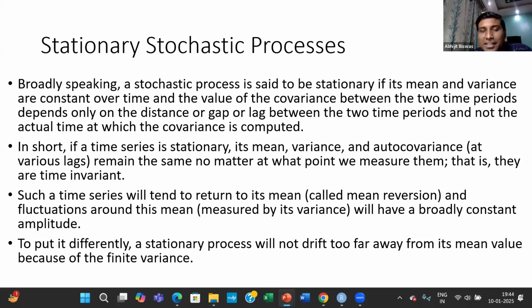Right, that is technically correct. But I will show you with numbers what actually this definition means. It is clearly written that a stochastic process is said to be stationary if its mean and variance are constant over time, and the value of covariance between two time periods depends only on the distance or gap or lag between the two time periods and not on the actual time at which the covariance is computed. It sounds a little heavy, I know. I will break it down and I will come back to it again and connect the dots.